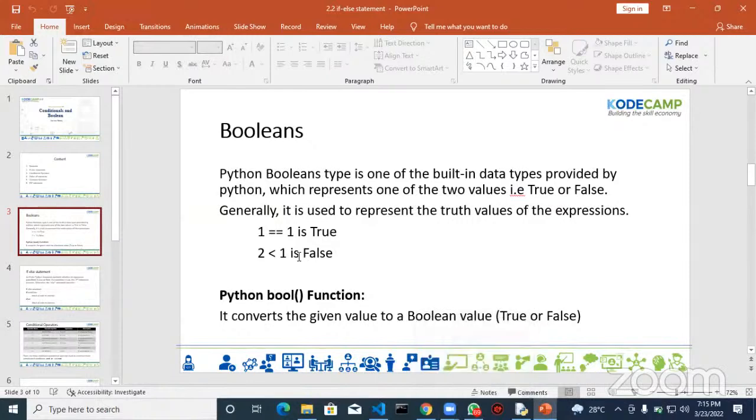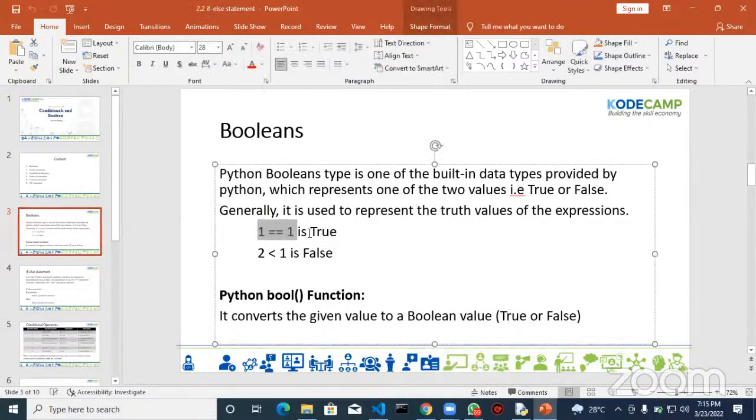If we look at this expression here, this double equals means equality: are 1 and 1 the same? In Boolean it will return true because they are the same. Now here I say, is 2 less than 1? 2 is not less than 1, so it returns false. That's just what Boolean does: it validates expressions and returns true or false as the result.